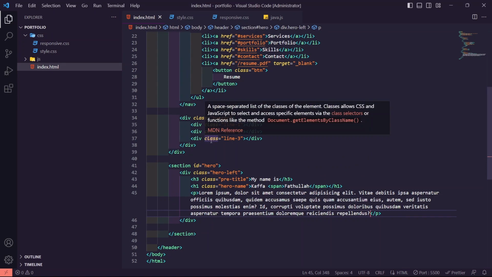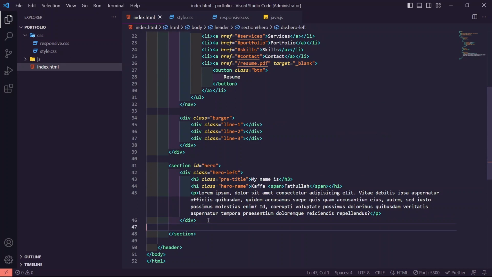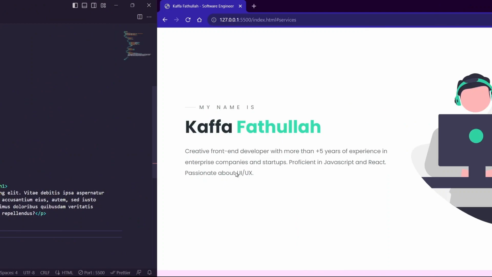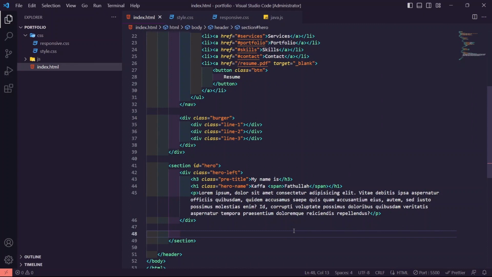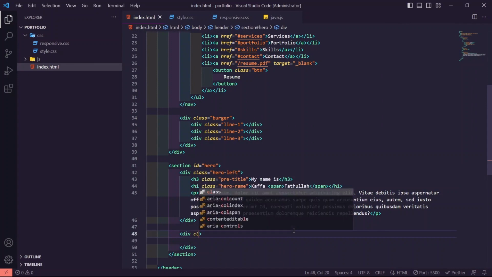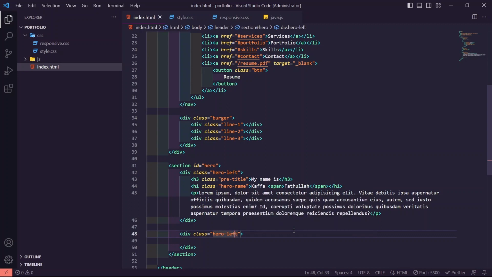So after that we are going to make hero left, I mean hero right, because we already have hero left, which is this section right here, and we are going to make this section right here, hero right, by using div, and then also the class is gonna be hero right, and then we are going to input the image here.